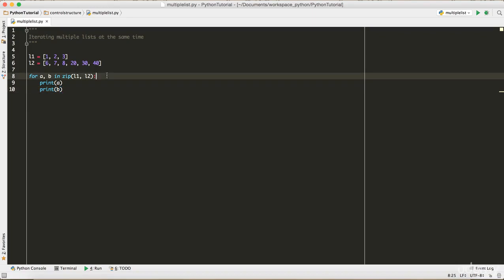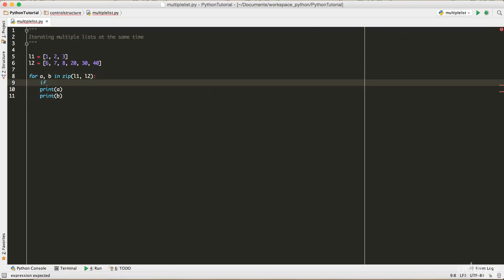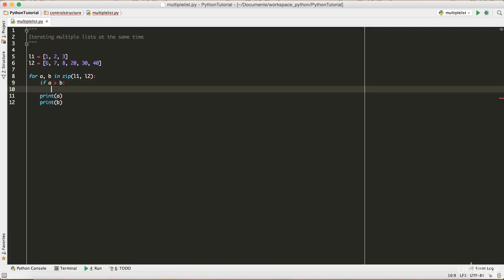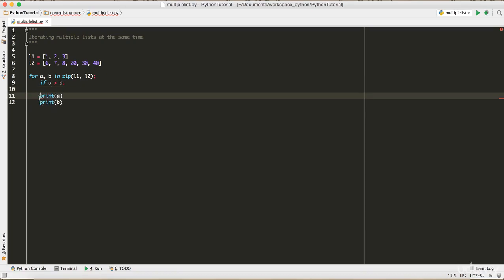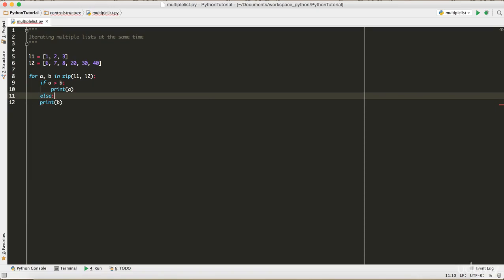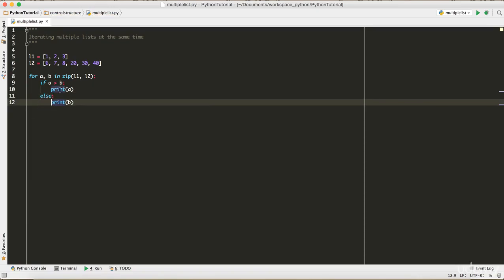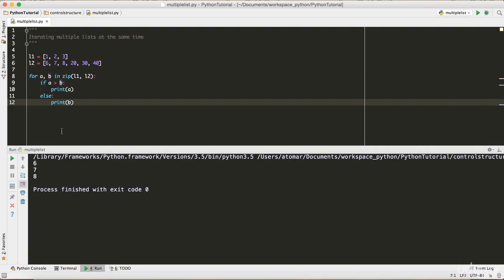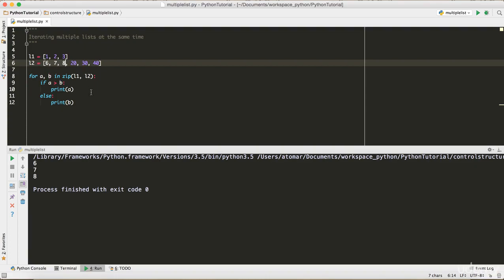So you can play around with stuff like if A is greater than B, then print this one, or otherwise print the B, right? You can do something like this: if A is greater than B, which means if the list 1 first item is greater than the list 2 item, then print this, otherwise the list 2 item. So this is just going to filter out stuff, and it's only printing 6, 7, 8 because all the items in list 2 are greater than the items in list 1.